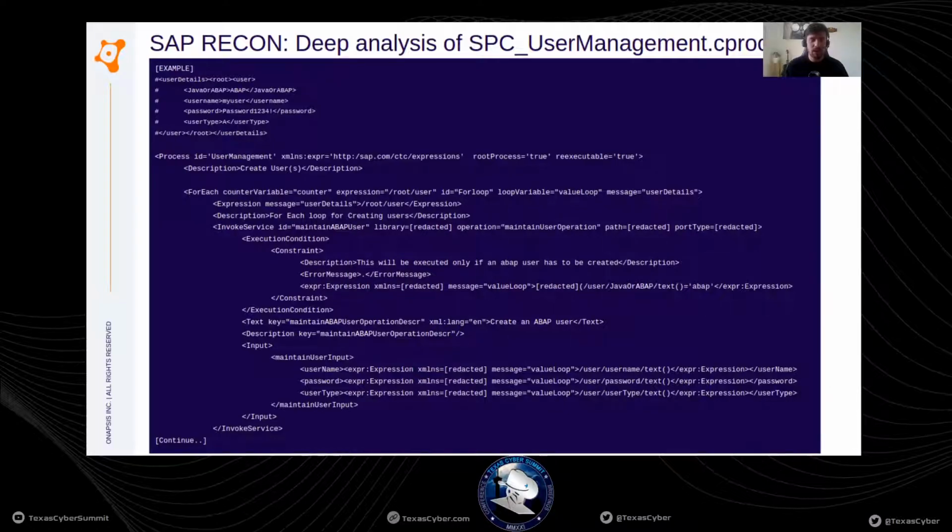Of course, as you can see, it seems to be something XML based. Here we can find the description, that is the create user, the thing that appears in the image. We can see some tags like for each and inbox service input, which gives the idea that it is something related to scripting. I also found this, which is a message, something that will be helpful later on. It is called user details, and as you can see in the first part of the file, we have something commented. We have user details and some information that I don't know what it means.